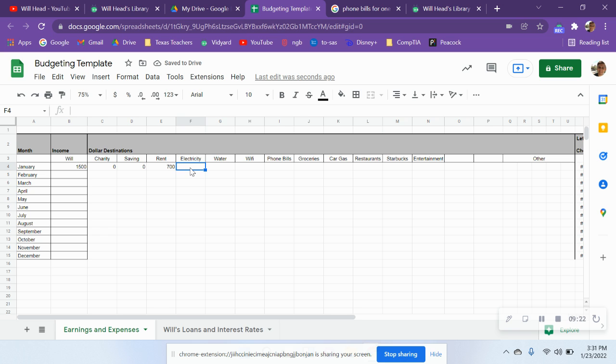Okay, the average electricity bill in the city of Houston is about $156. Average water bill is about $30. For Wi-Fi, we're going to go for about $50. Phone bill, average phone bill for a single user is about $70 in America.